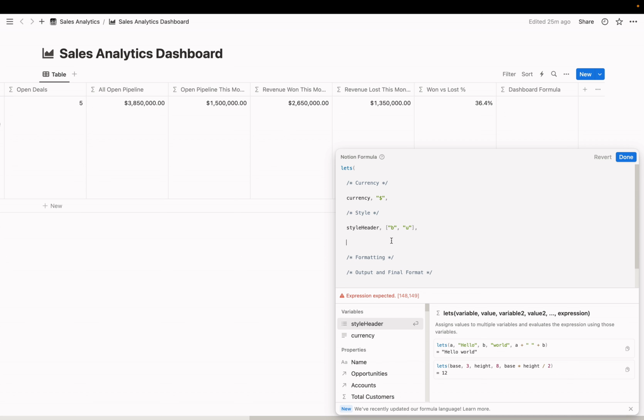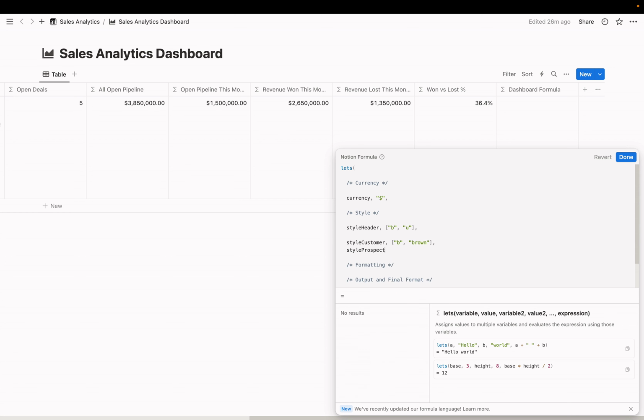Next, we'll define the style for our total customers property. So let's call this one style customer and make it bold and brown. Then for prospect, so style prospect, we'll make this one bold and orange. Then let's define the style for all open deals. So style open deals. Let's make this one bold and yellow.